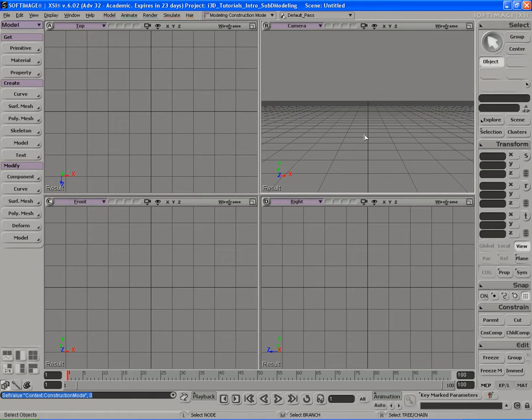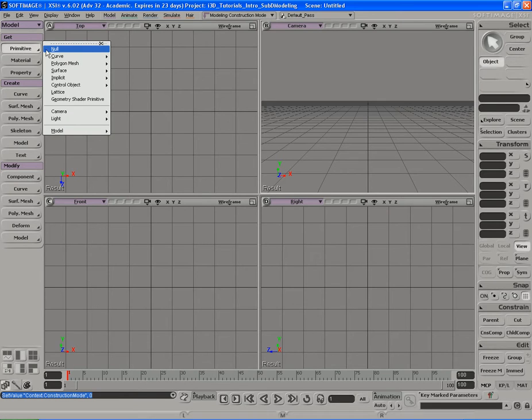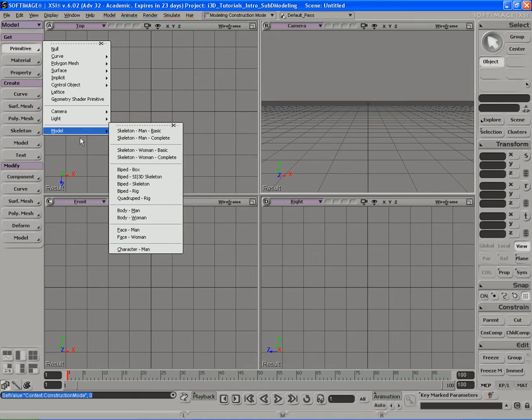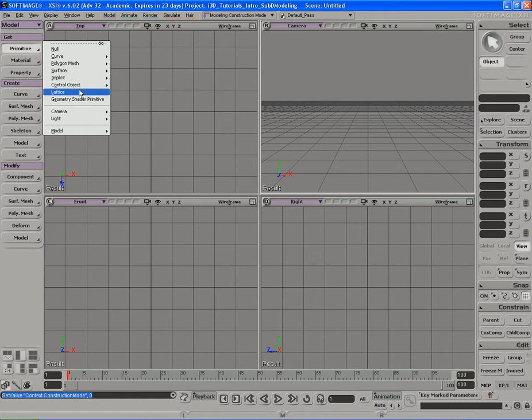Okay, now in this video we're actually going to create our first SubD object. I'm going to talk to you about a SubD, what it is, and how to get it going here in SoftImage XSI. Okay, so let's create our first SubD object. To create an object, let's go over here to the Get menu, and let's go to Primitive. Now if we look through this menu, you'll notice that you won't see SubD anywhere.